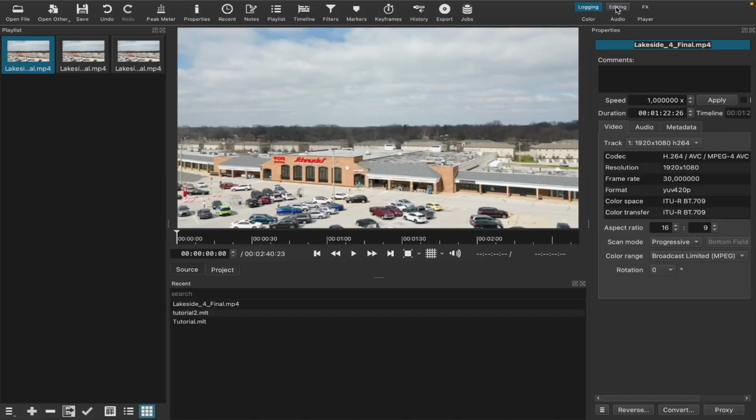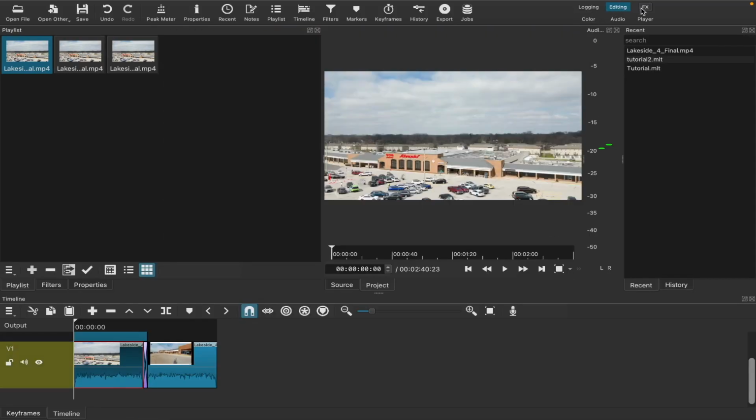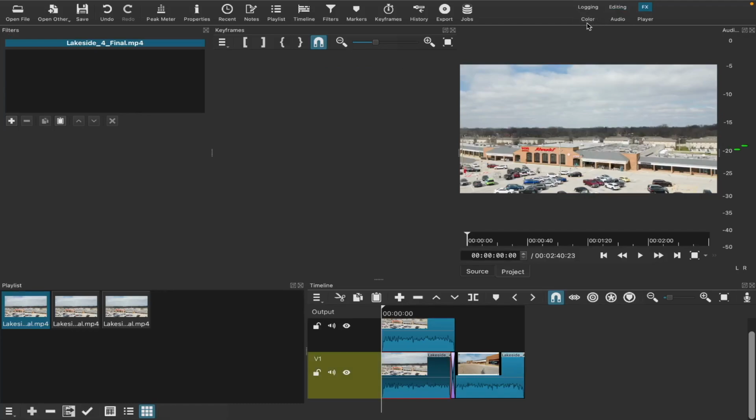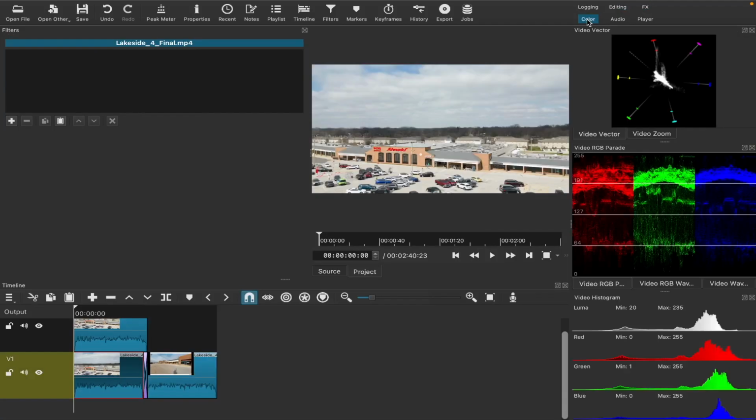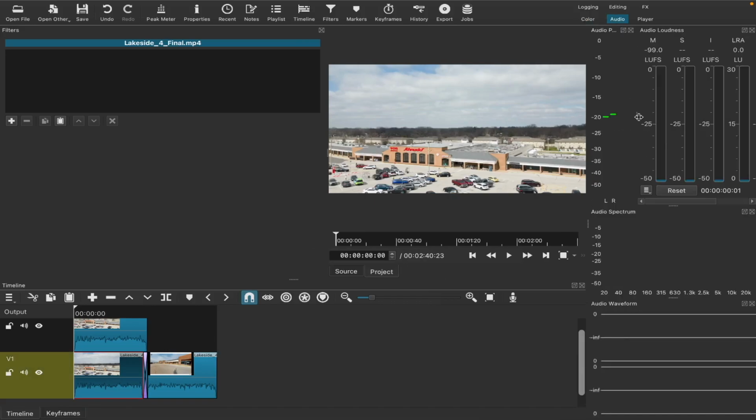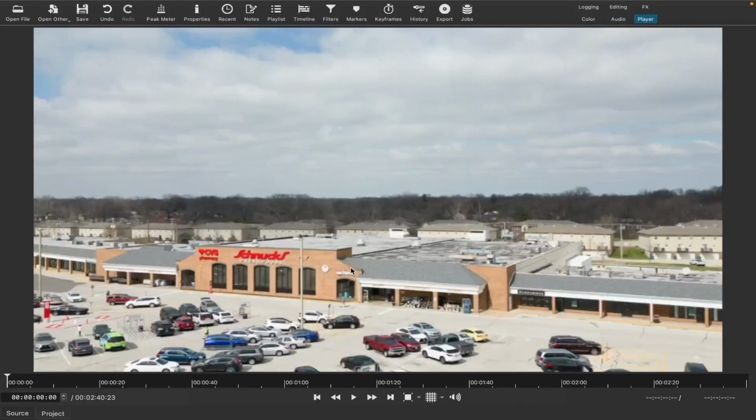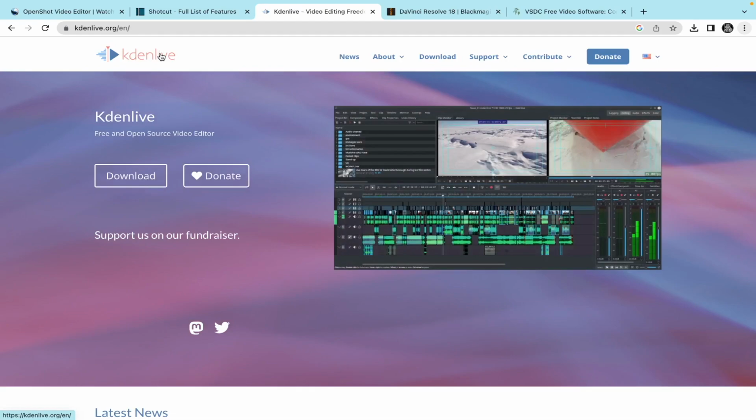So are there any drawbacks? Well, Shotcut is a little bit more complicated than some of the other video editors that we looked at. So the learning curve is a little steeper. So it really depends on how serious you are about video editing. If you really plan on creating some advanced videos, this is a good choice. But if you really just want to pull together a simple video, this might have a few more capabilities than what you really need. Next, let's take a look at CadenLive.